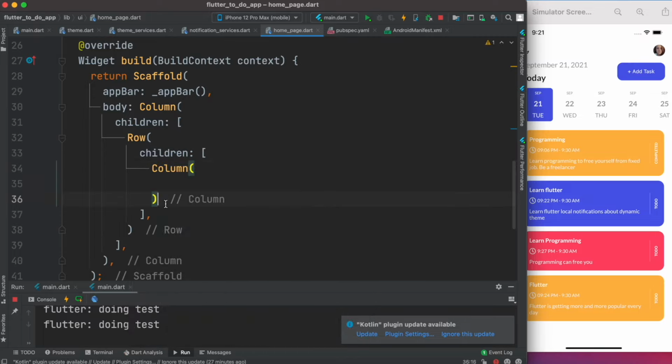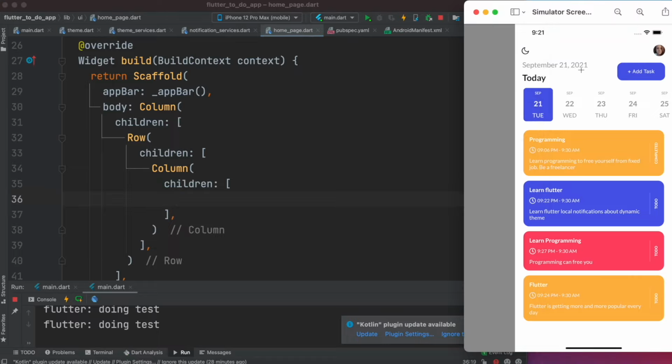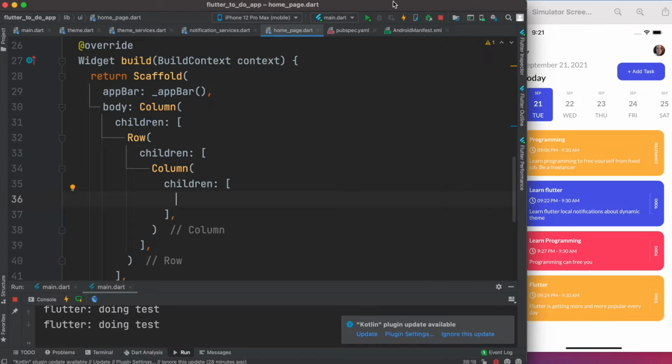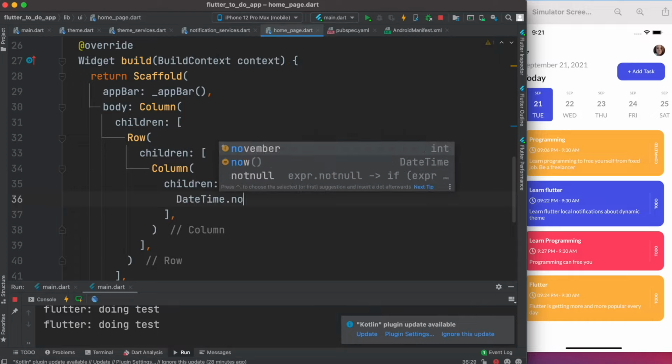Okay, and the second one is a different widget anyway, we'll take care of that later. Now once again, column takes children, so now we'll have two children, this and this, right? So the first one is about the date. What kind of data do we want to use? We can use DateTime.now.